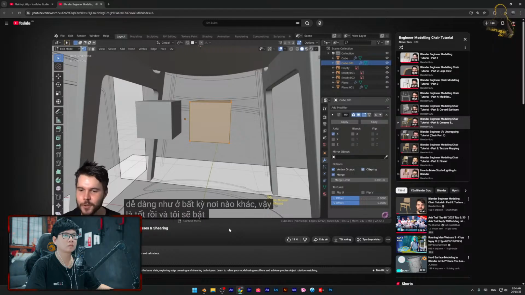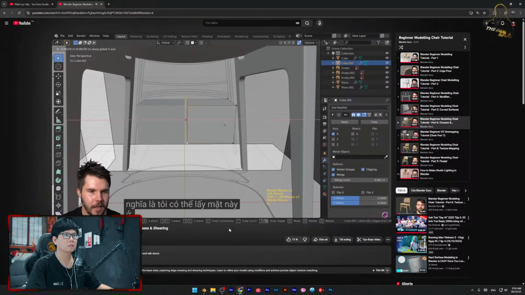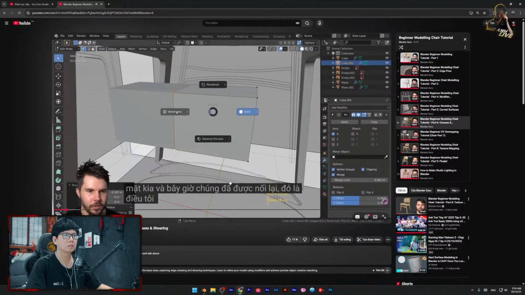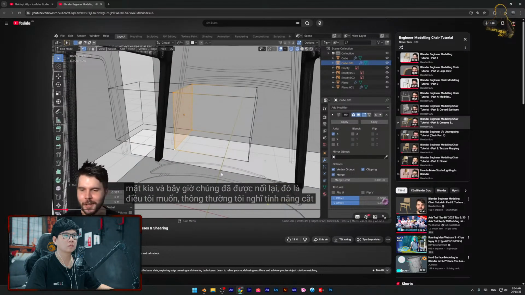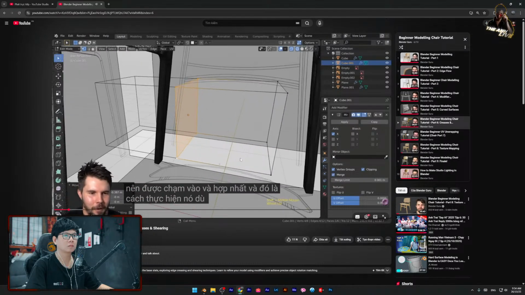So that's good. And I'll turn on clipping, which means that I can take this face here and then smash it into the other face, and now they're joined, which is what I want. I think clipping should always be on, because the points should be touched and merged, and that's the way to do it. So anyway.